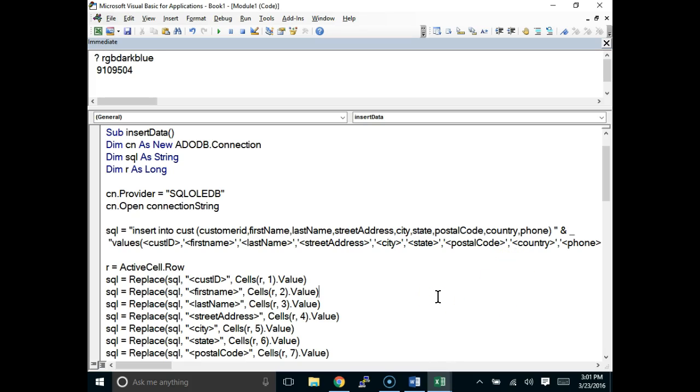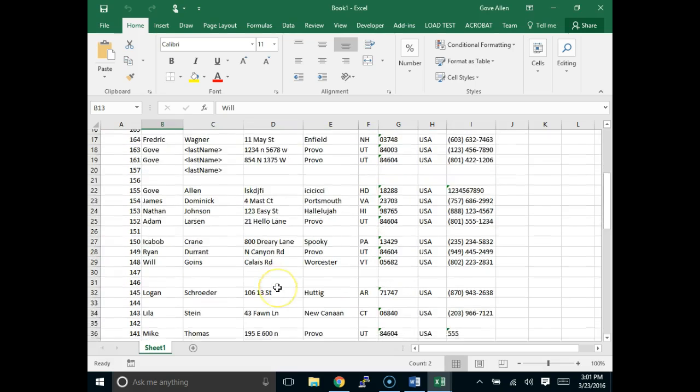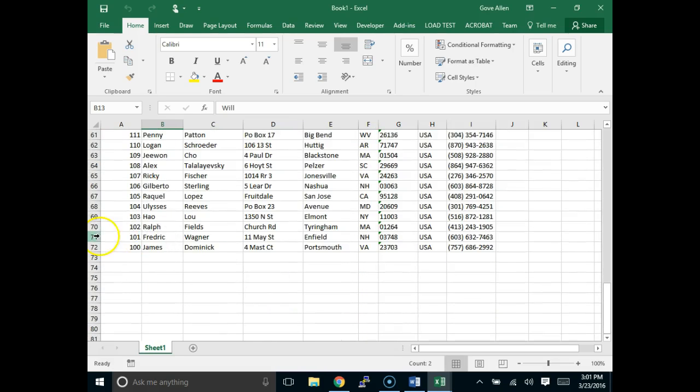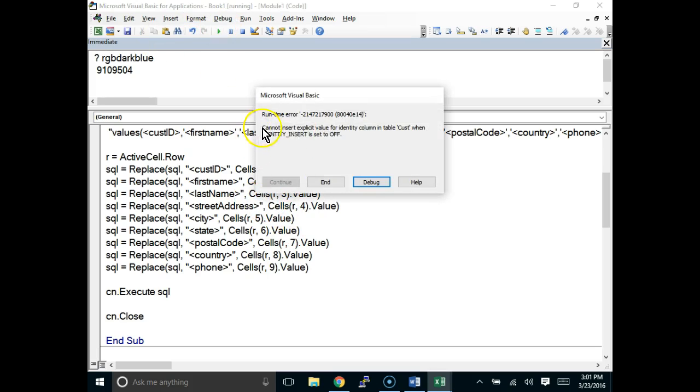Okay, so this should be a properly formed query. I'm going to go ahead and come down here and put in a new record. I'll just come to James Dominic and change him to 10,000, some number that's higher than any of these. And I'll now execute the code on that line. It's going to give me an error: Cannot insert explicit value for identity column in table cust when the identity insert is off, which it is.